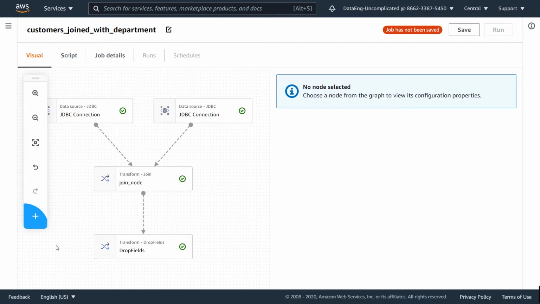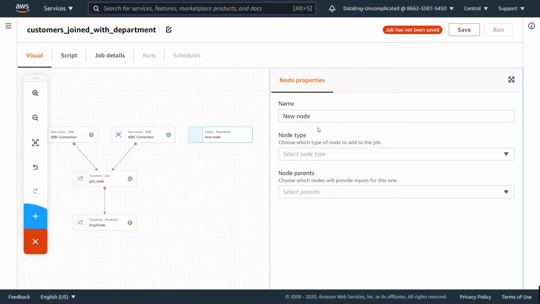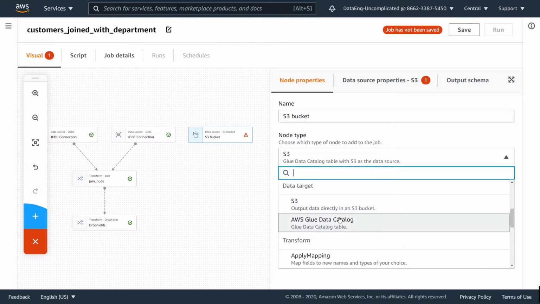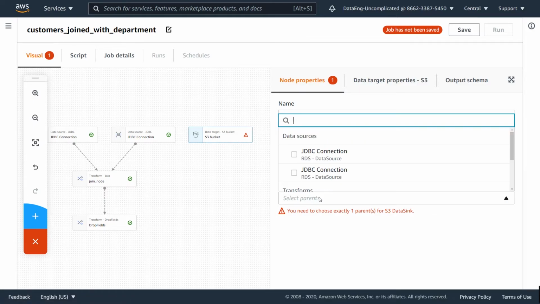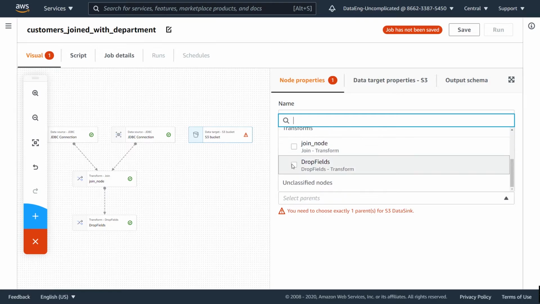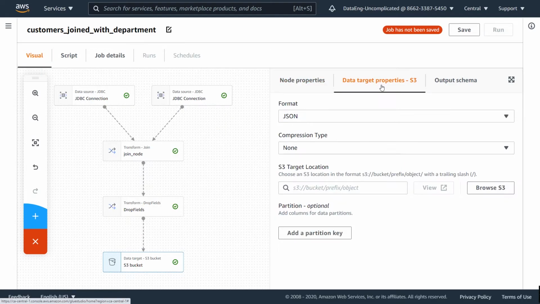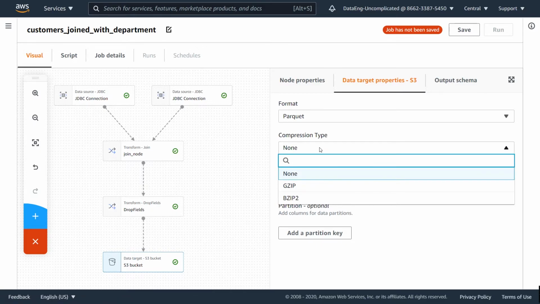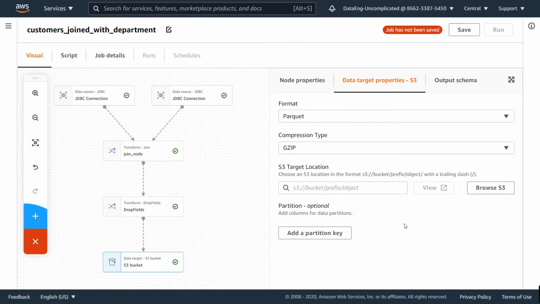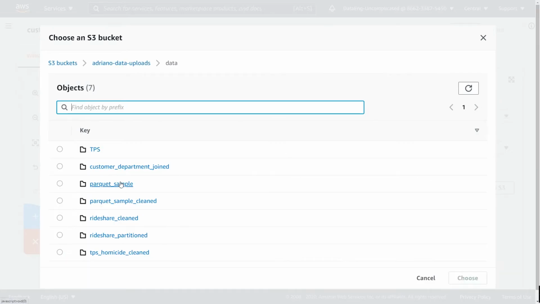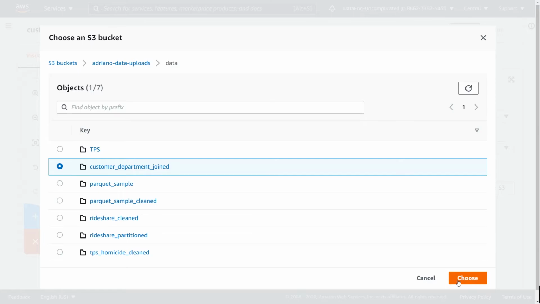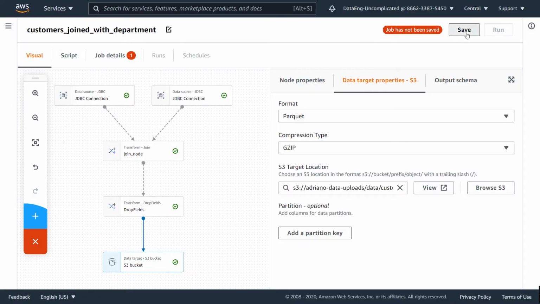And now for the final step, we're just going to add that output location. So I'm just going to add another node. I'm just going to select S3 and going to select the data target to be specifically S3. Now for node parent, you just want to make sure you have it selected on that drop field transform there. And now it's going to ask what's the output format. I'm going to select Parquet. I'm just going to use gzip compression. Now we're going to select the S3 location for this job. Select choose. All right, I'm just going to save that job.